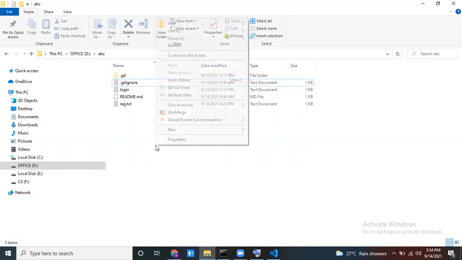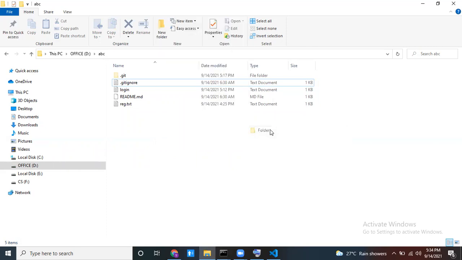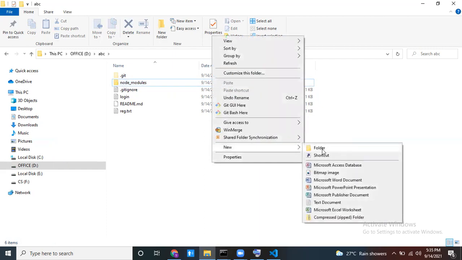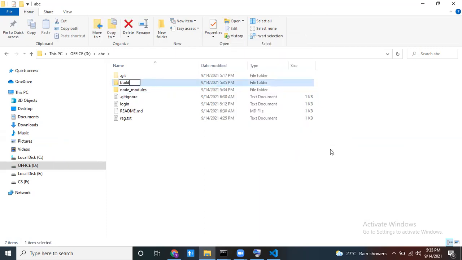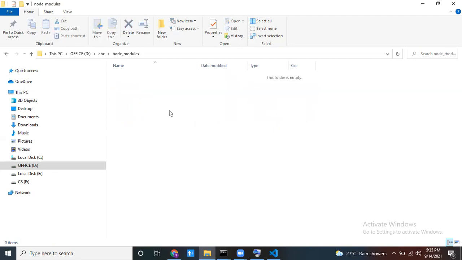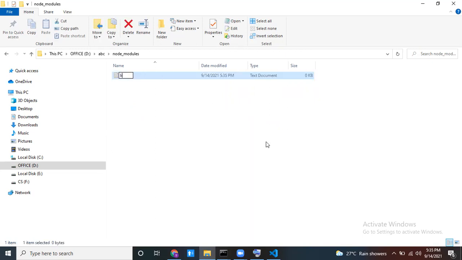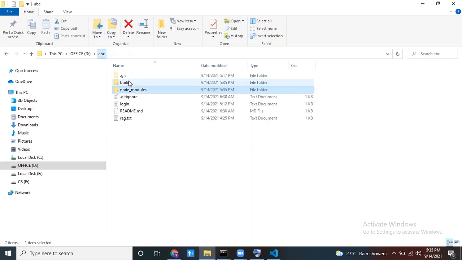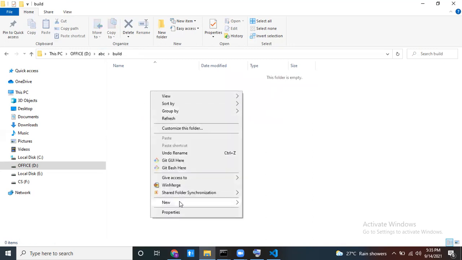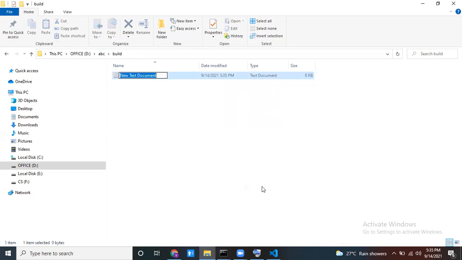Now right click on this one and create one folder. Very simple. Create one folder, node_modules. Any folder name you can give, no problem. One more folder, a new folder, build. In this node modules folder, a few libraries are there, like this new document. This is my libraries. In this build folder, there are some build minified files, like build.min.js. Then some other files are there.